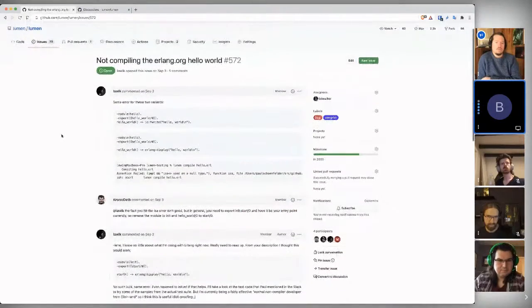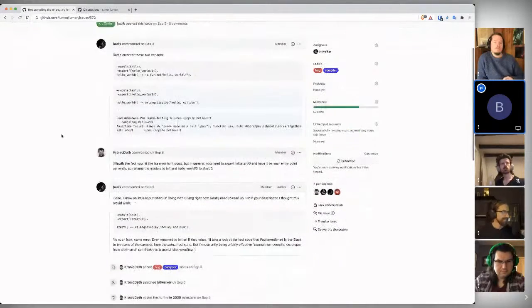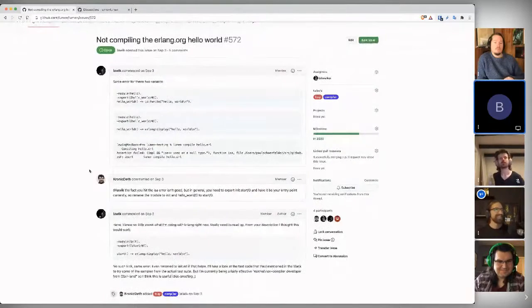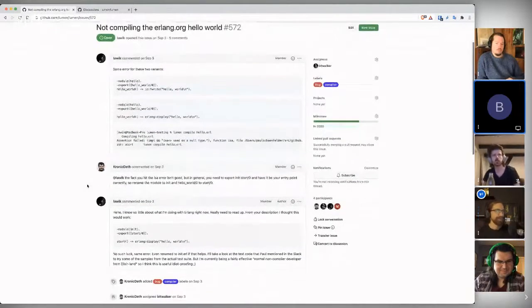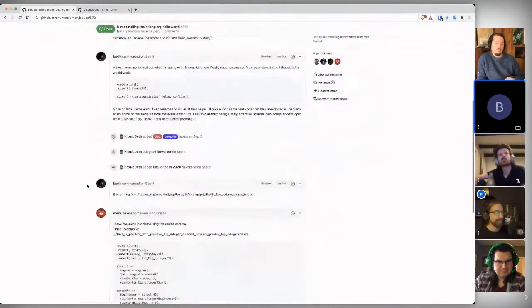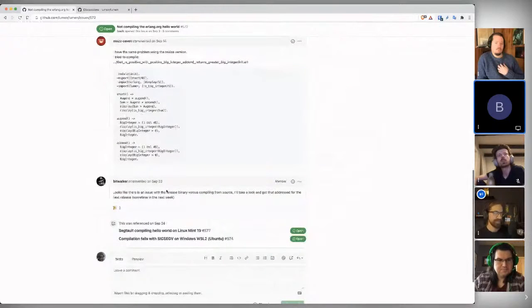All right, so this is Lars, not compiling the erlang.org hello world, as of September 3. Yeah, so how is this stuff going? I haven't tried building Lumen in a while, and I actually intend to and try to make a new blog post, like this is where we're at. But this is last left. Paul, you thought that perhaps this was resolved?